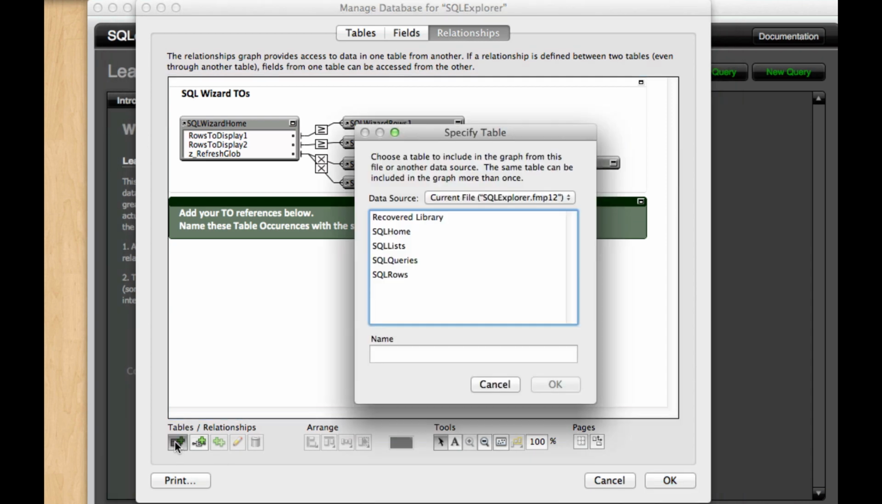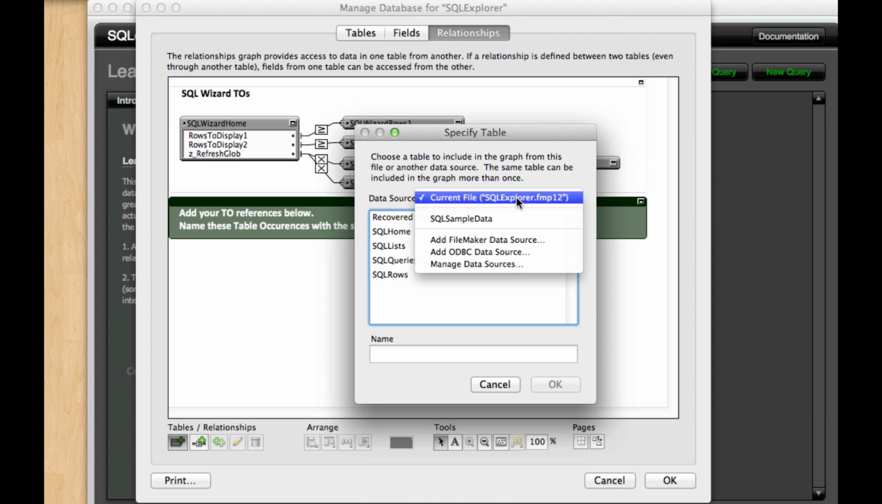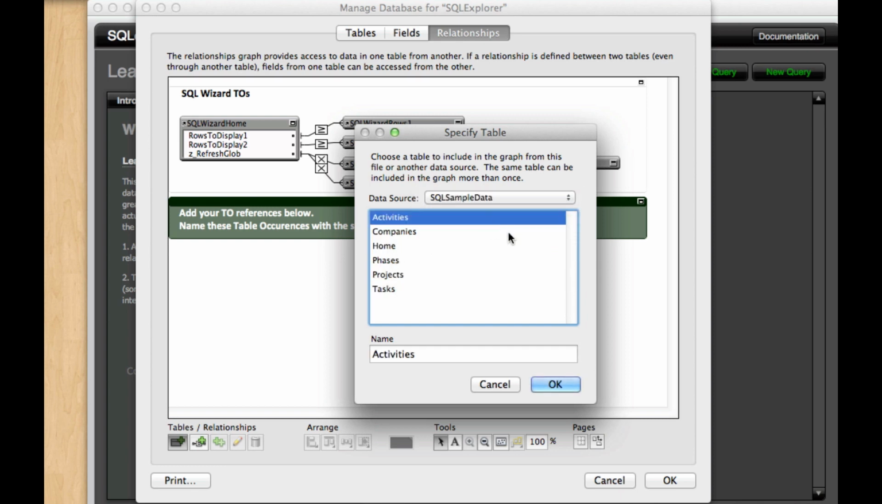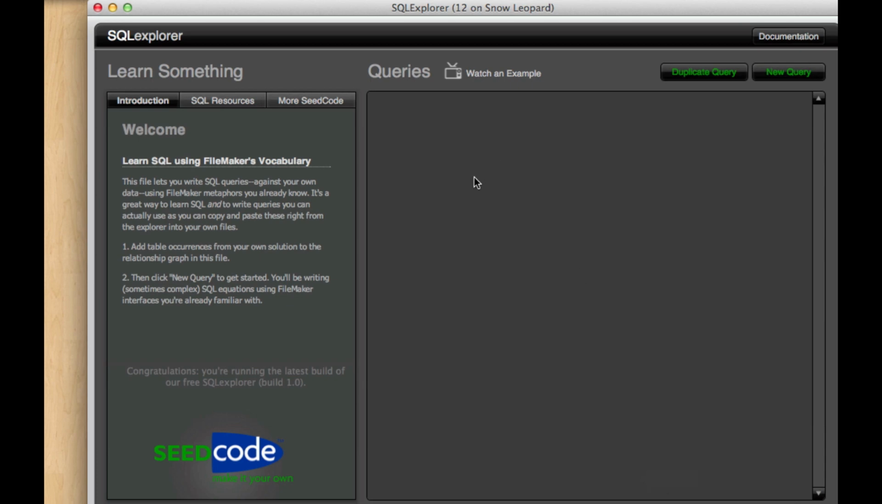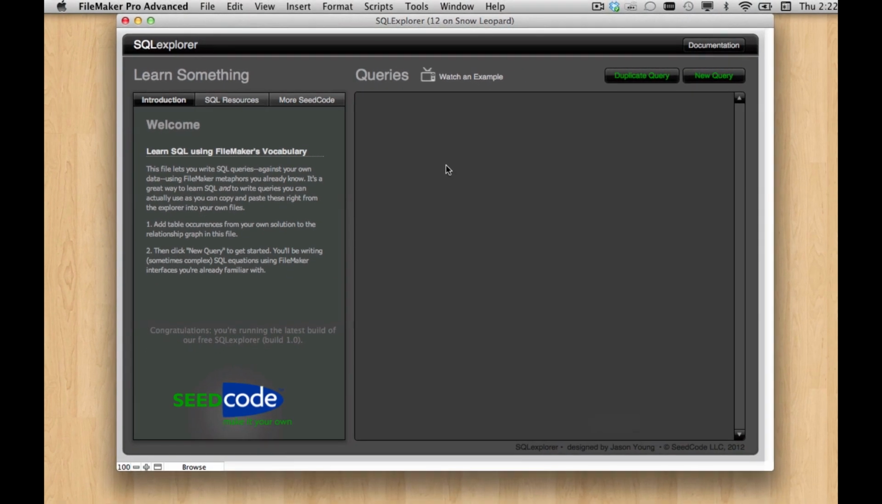Now I've already set up an external data source for this file, this SQL sample data file. But if you don't have one set up, you can do it right from here using this add FileMaker data source step. But we're just going to use this SQL sample data for now. I'm going to choose my companies table and add the table occurrence here. And that's all I need to do. Now I should be able to build a query against that table occurrence.